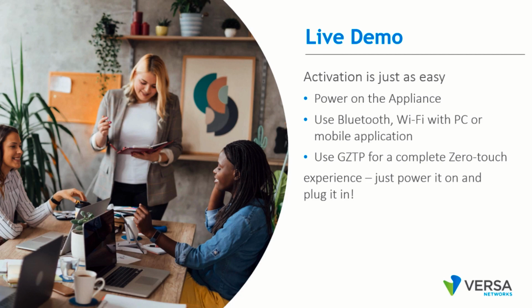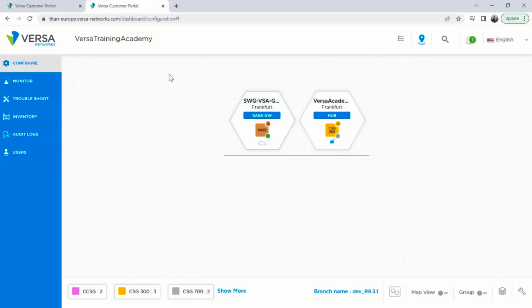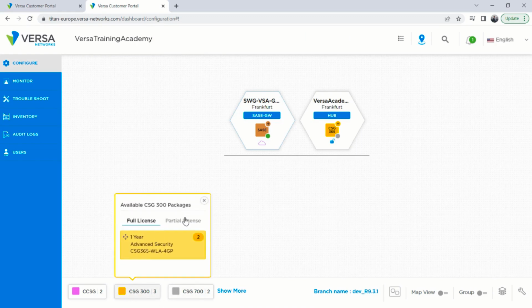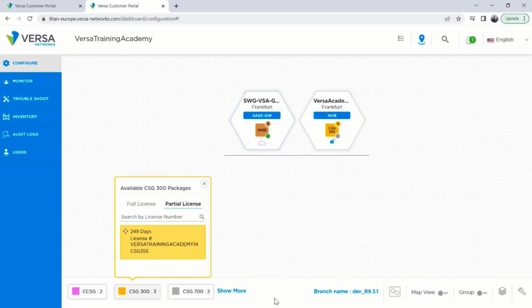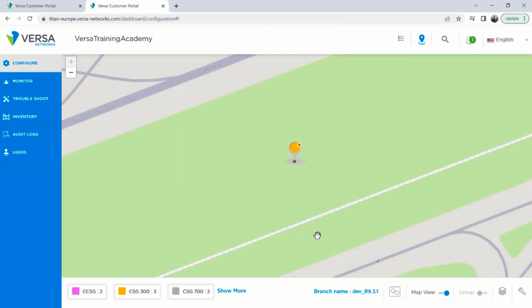So I will switch to my Versa Titan portal. Here I'm logged in as Versa Training Academy. This is my organization, and on the bottom I have my licenses. In front of me I have CZ355. So I can deploy this with a global ZTP. So let's take the first example with a global ZTP.